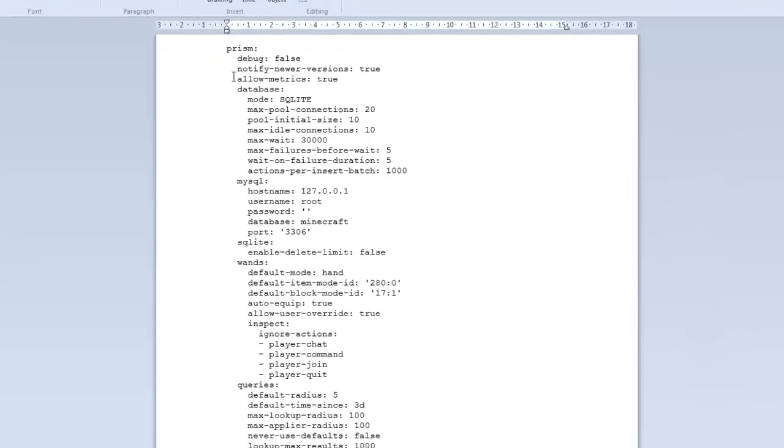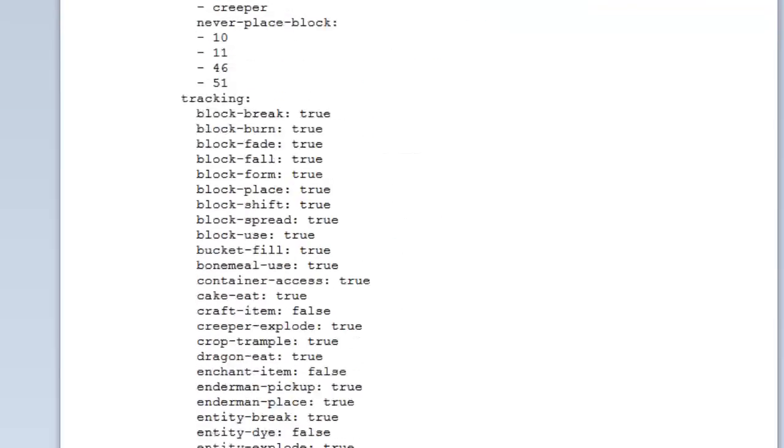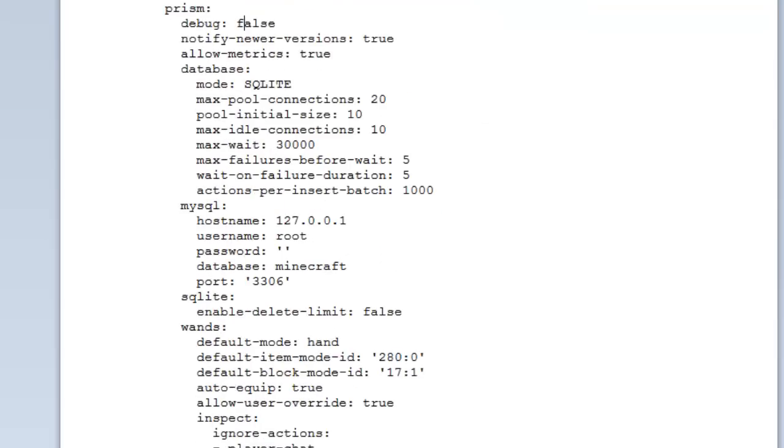Okay, so here's the main plugin, Prism, and all its configuration. Debug: if you want to put it in debug mode, unless you know what you're doing, probably keep this as false. Newer versions, true or false, will notify ops if a newer version of Prism is available. Allow metrics allows the developer to know what's going on. You can set that to true or false.